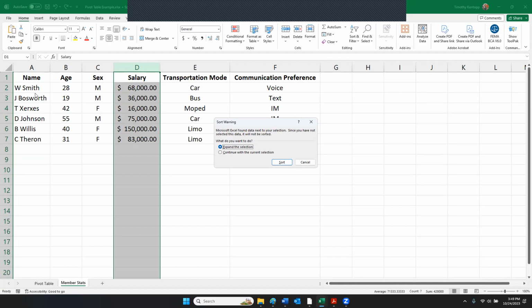Is it going to change the name based on sorting? You should, right? It should if I expand the selection. So when I try to sort by this column, it's going to want to expand the selection. What it means is, when you sort this salary, you have to select the other fields, the other columns, or if you don't, you'll get out of joint, right?